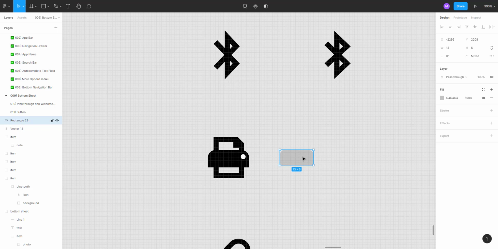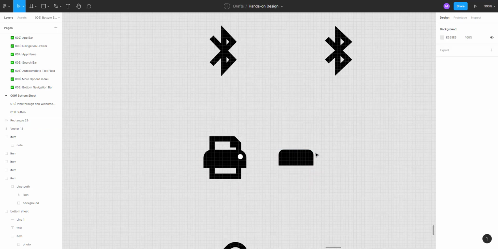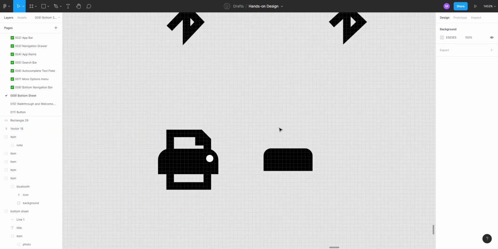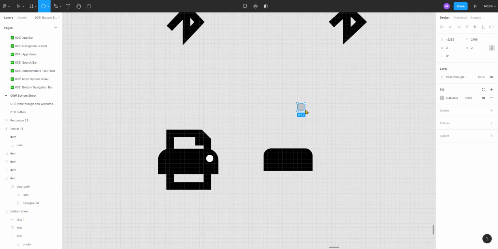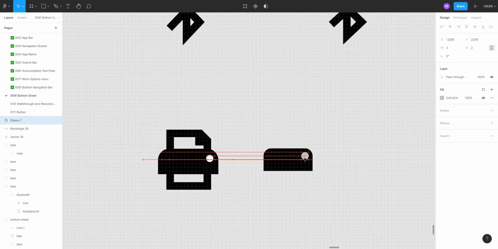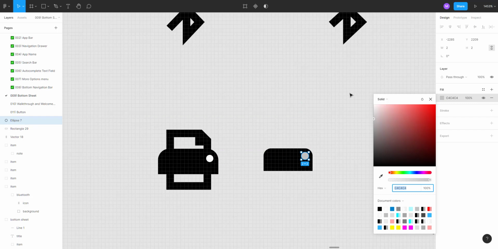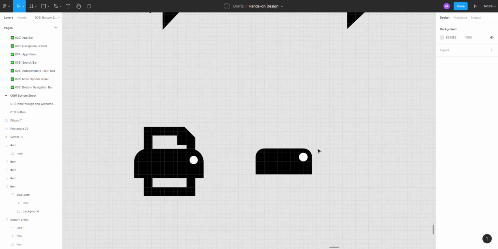I will select, press I to eyedropper, select the color here. I need to have a circle, a white one. I will draw. I click in here and draw it here like 2 by 2. I think it's gonna be good. Place here, white color. You know how to do that. Boom, we have the icon right here.